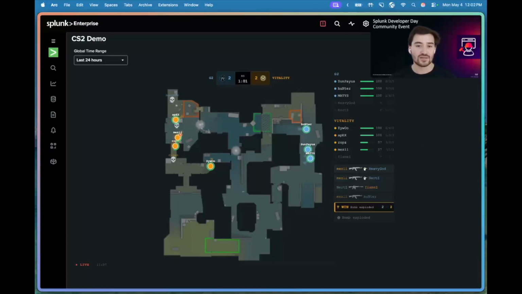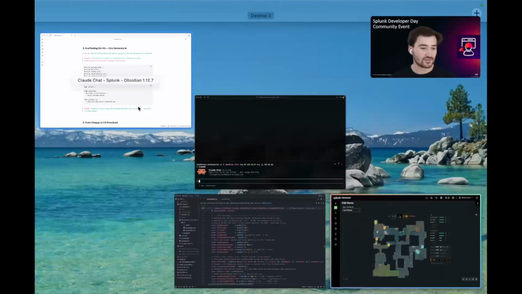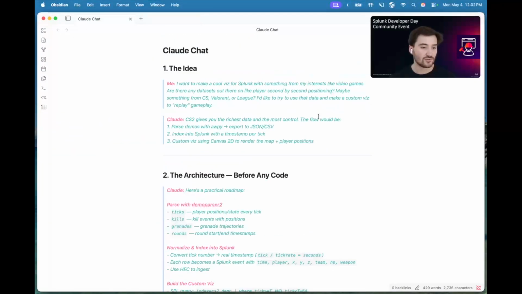This all started with no spec or design doc. It was just an idea and wanting to make a cool visualization. So I can pop over here and show you what the chat kind of looked like. It's a pretty long chat, so I pulled the main important ideas from it. So the first message was, I want to make a cool viz for Splunk with something like my interests, like video games. Are there any data sets out there, like players' second-by-second positioning, maybe something from CS, Valorant, or League? I'd like to try to use that data and make a custom viz to replay the gameplay.